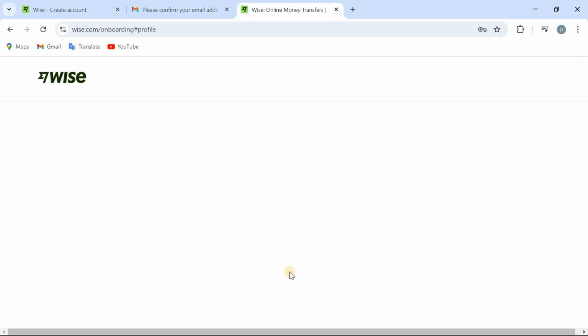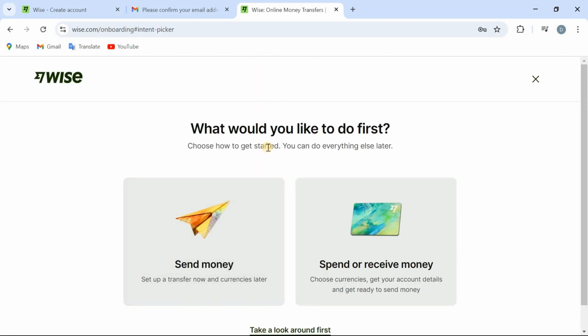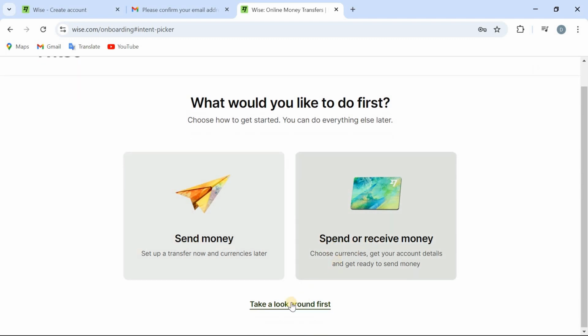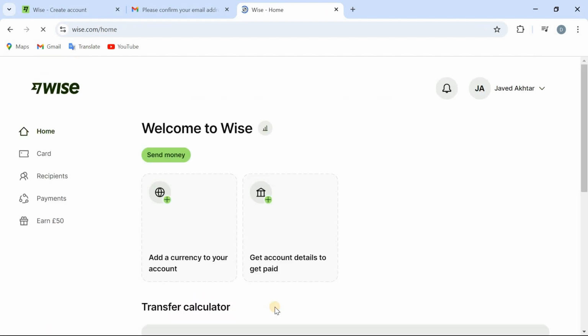Step 7. Explore your Wise account. You'll now be asked what you'd like to do first. Send money. Receive money. Take a look around. For now, I'll select Take a Look Around to explore the account features.